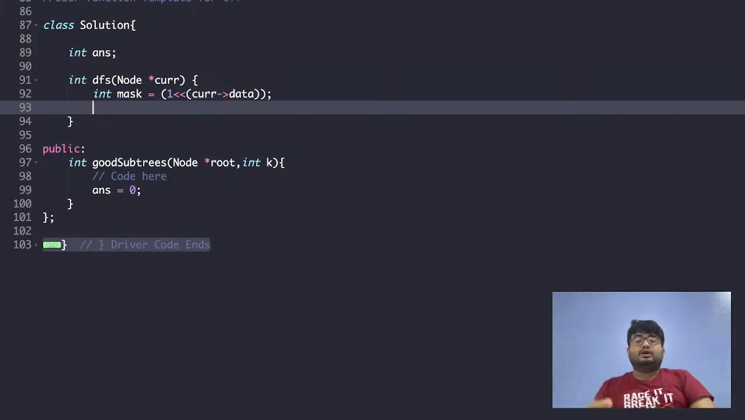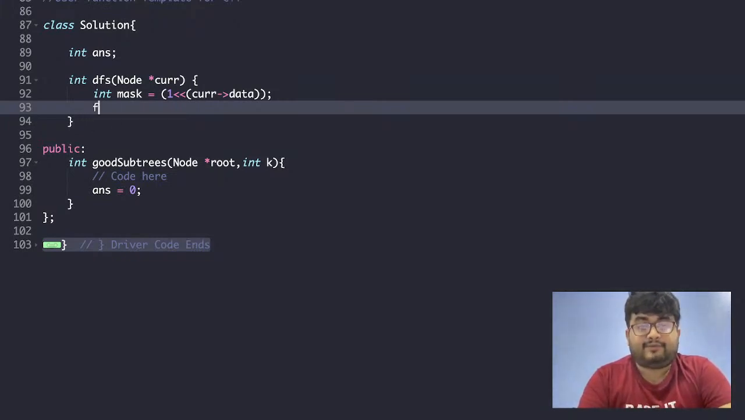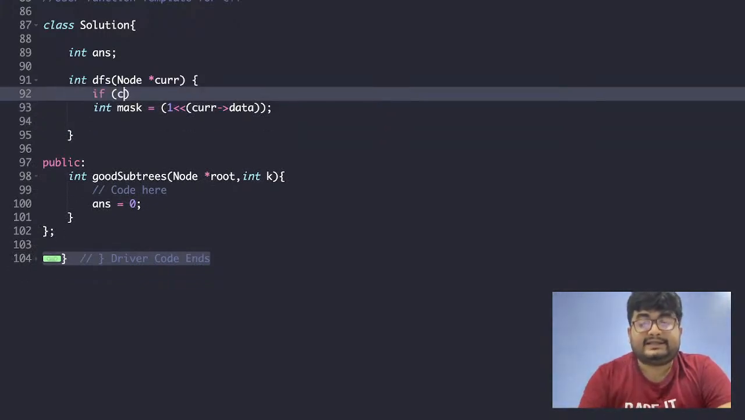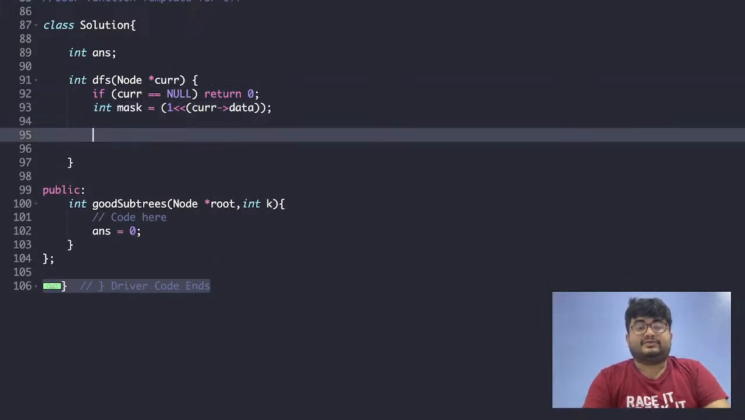If current of data is 2, we are doing 2 to the power 2. We are setting the third bit, 0 1 2. Also, if current equals null, we should return 0 because there is no node, so it will return a bit mask of 0.